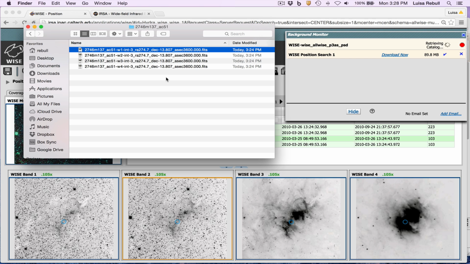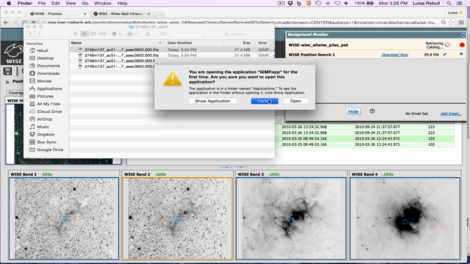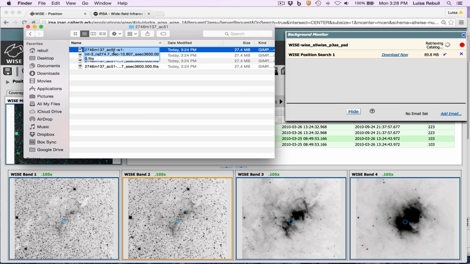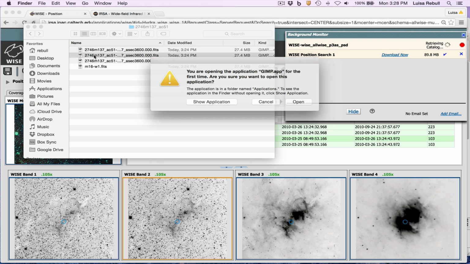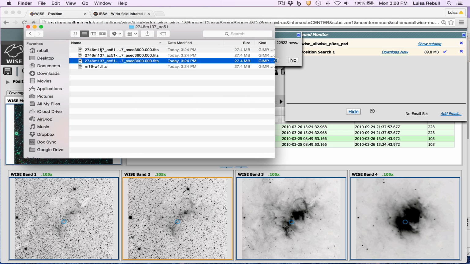You can leave the files in this format, or you can straight away rename them into something that makes sense, like M16 WISE1, because M16 is more general. M16 WISE1, and then stop.